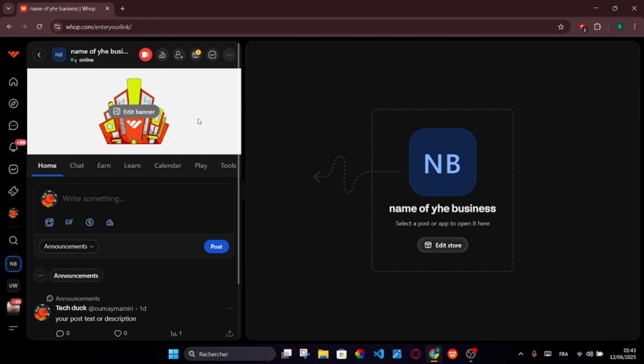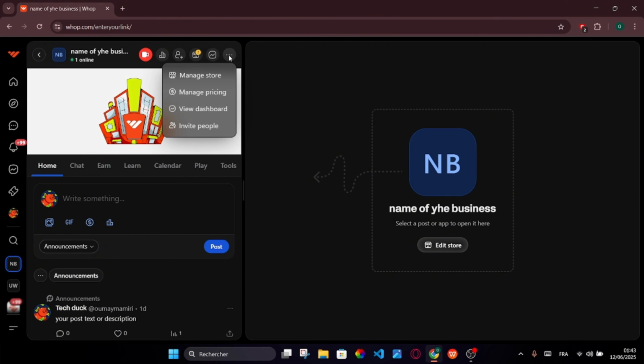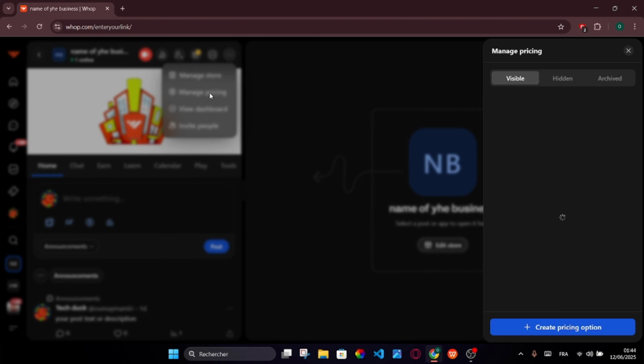At the top, you'll see a 3 dots icon. Click on it, then select Manage Pricing. A new box will appear. If this is your first time setting up pricing on Whop, click on the Create Pricing option button.